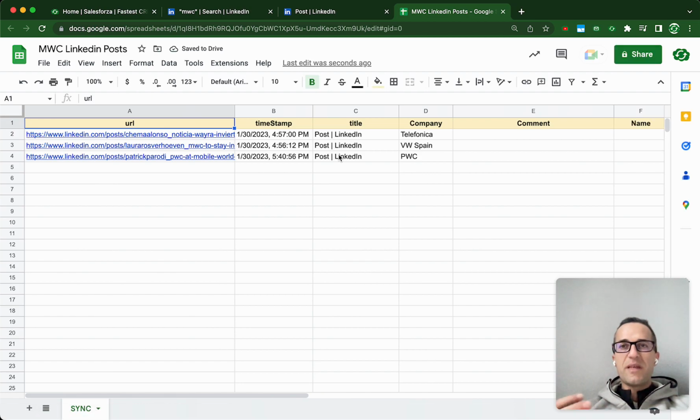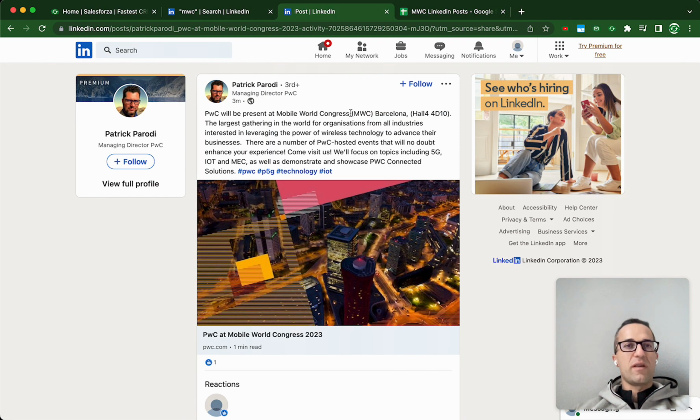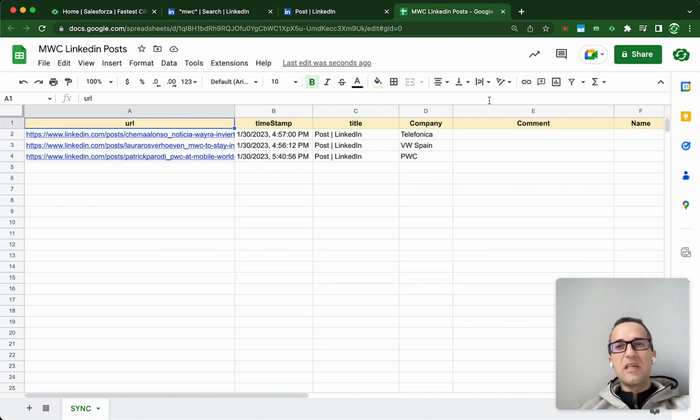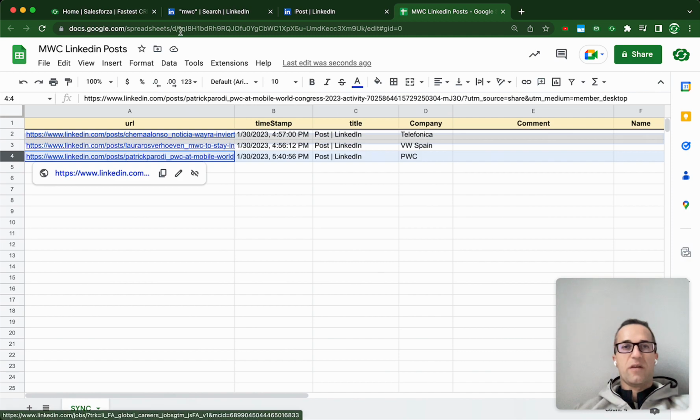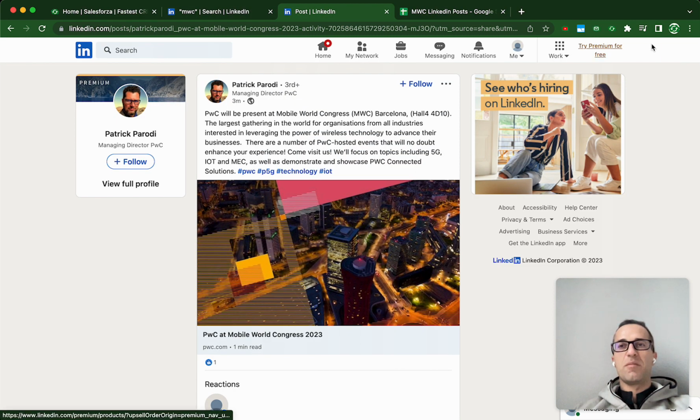So just to keep that list of people, you can work together with your team. You can share this Google Sheets with your team, and like I was showing you, reprioritize them. Yeah, go for it.